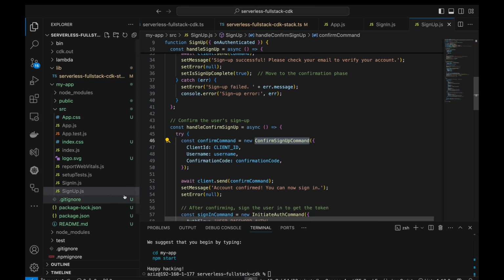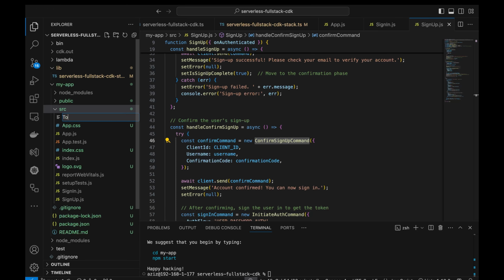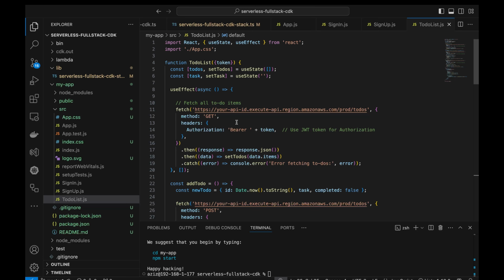Now we created the sign up. Let's create the to-do list app itself. I'm going to name it the to-do list. Let's create the JS file, todolist.js. Let's go through the code of the to-do list page one by one.